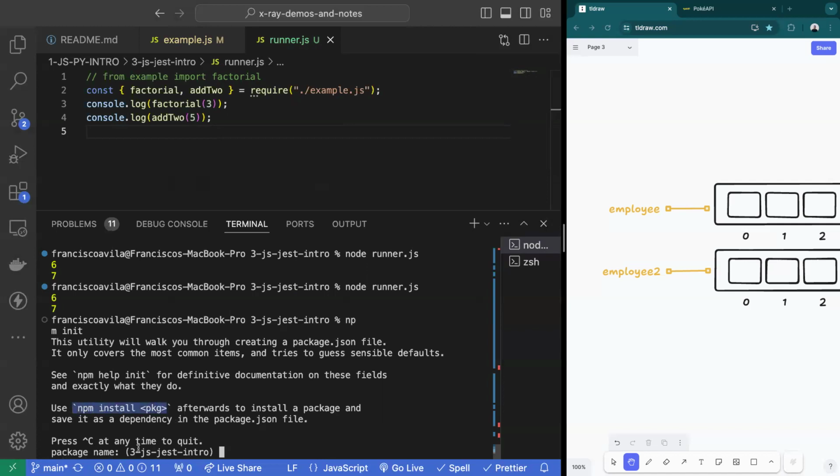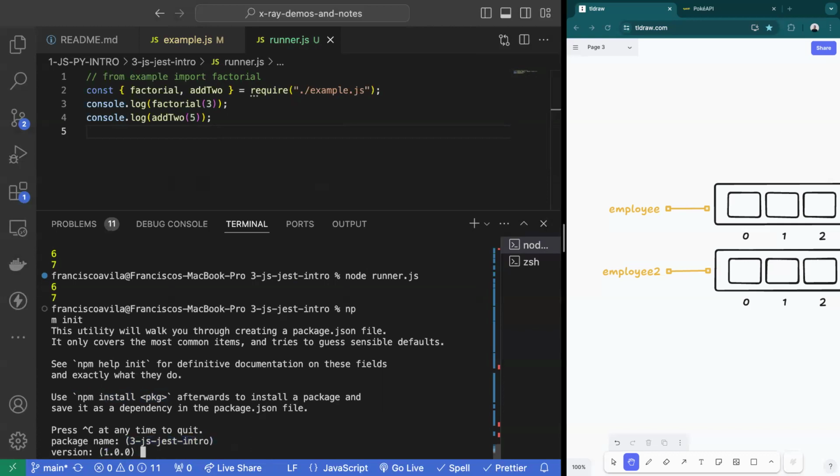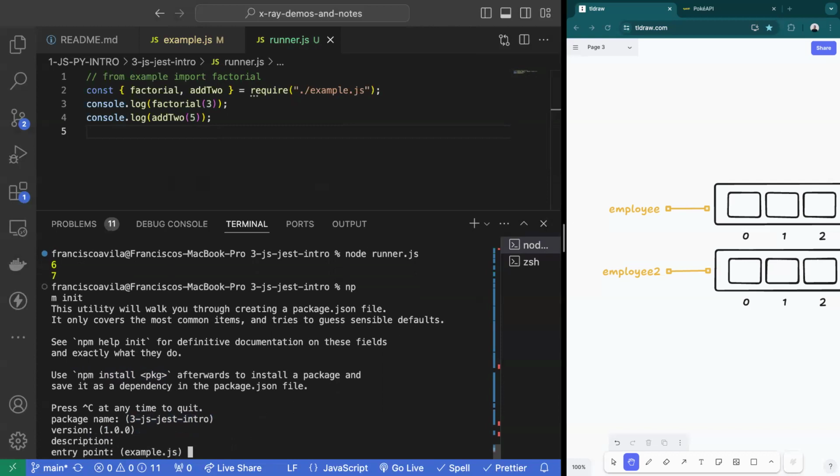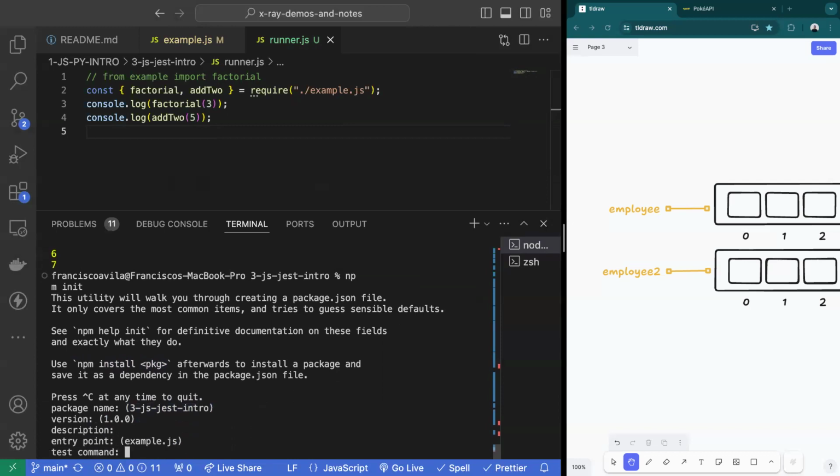Okay, cool. So now what is the package name that you want to utilize? I'm going to go ahead and name it the same as the directory. It's already making that suggestion for me. So I can press enter. What version would I like to use? I'll keep it simple. I'm actually going to press enter for pretty much all of these here.